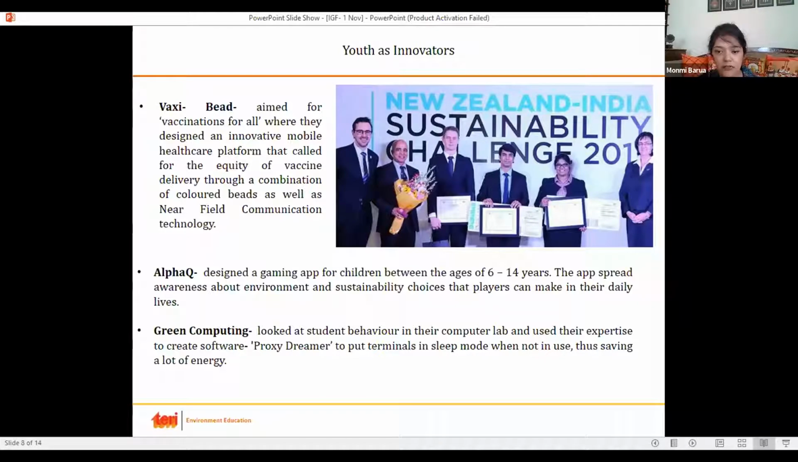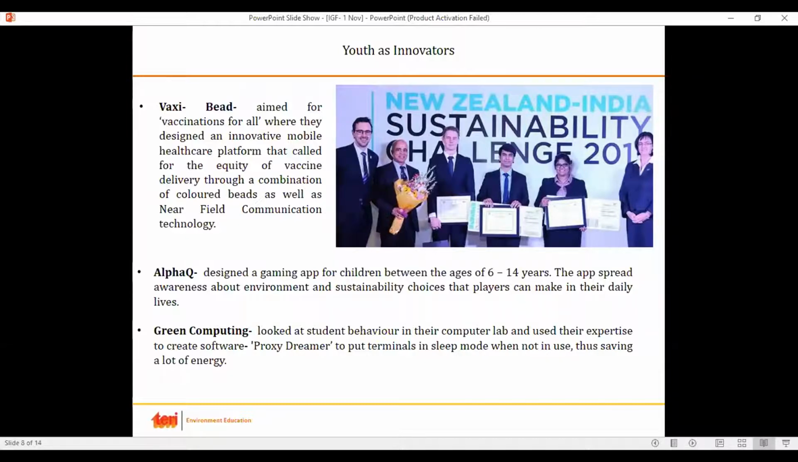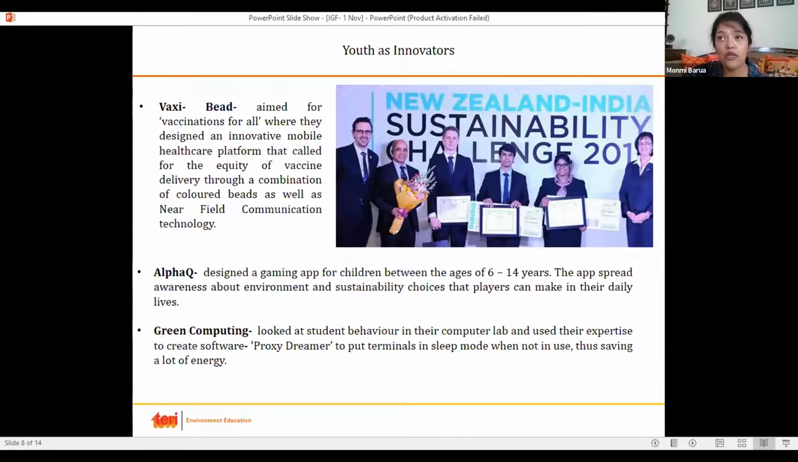Then we had students who developed a gaming app to promote awareness on sustainability amongst children. And we also had examples of how cow dung was used as an alternative to firewood for cremations, and also using household garbage to create cooking fuel for the underprivileged through a no-frills system.